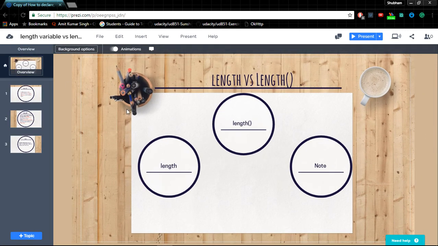So we just looked at the difference between length variable and length method in Java.